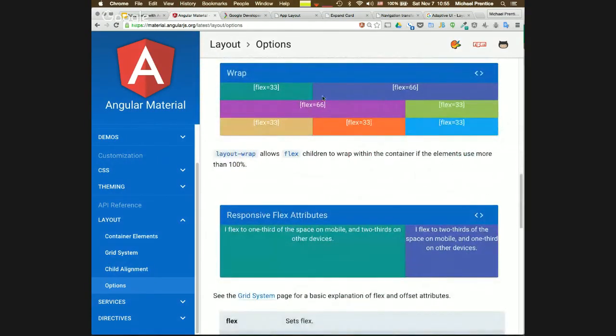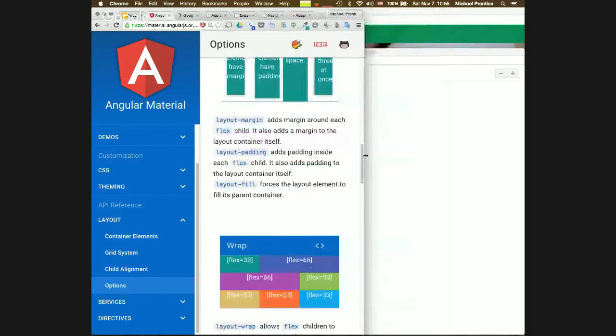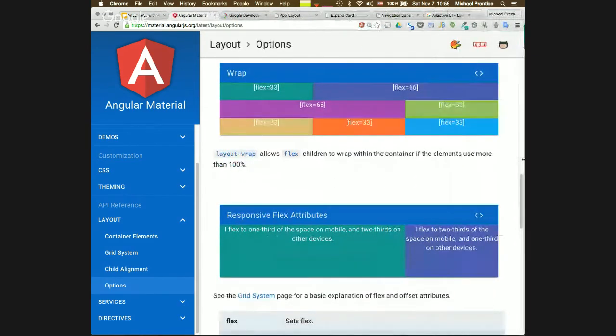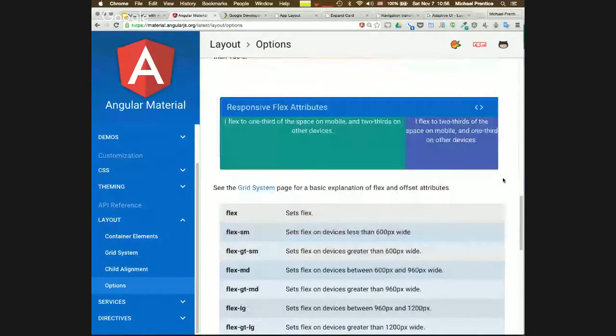Wrap we saw, so here we've got various different combinations of 100%, so 33, 66, and then 3 33s. And so these are all wrapping in a single row. It looks like there's some columns here, but they're actually just wrapping to the full 100% in a row. And they'll just flex as needed to keep in that state.